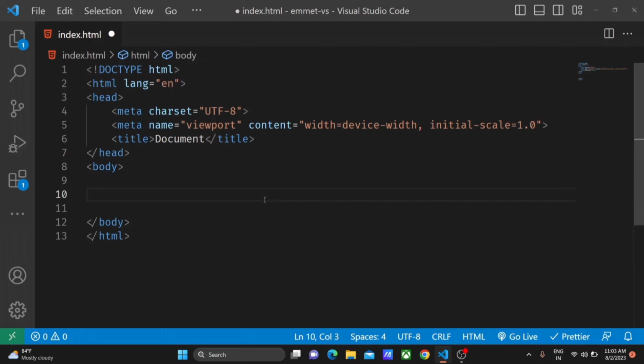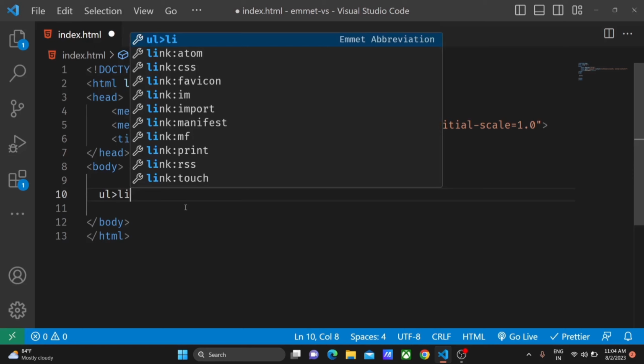If you want to create sibling elements, then you can use the plus sign. For example, let's write span plus span and hit enter, and there you can see two span elements have been created on the same level. To create child elements, you can use the greater than sign. Say you want to create an unordered list item, simply write this and hit enter.